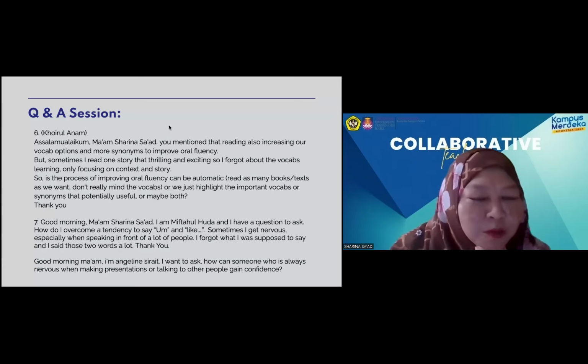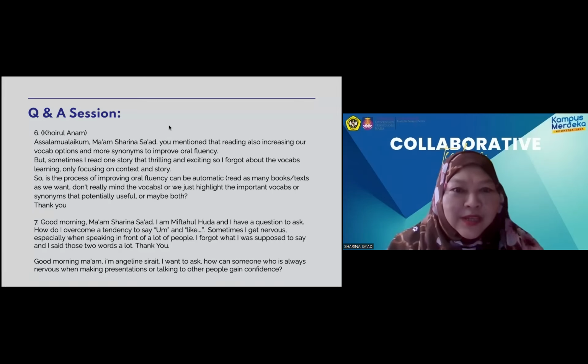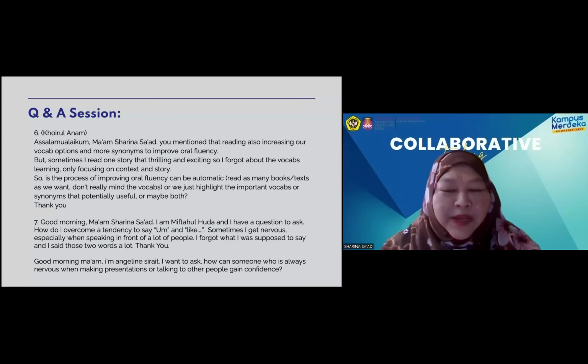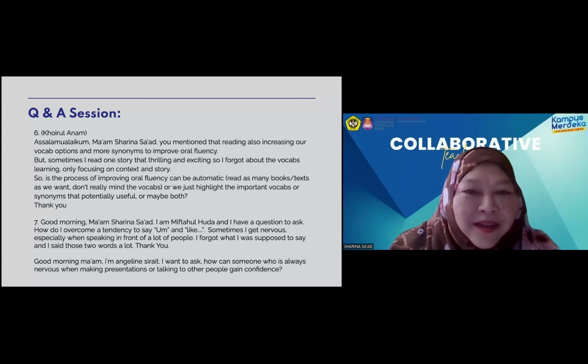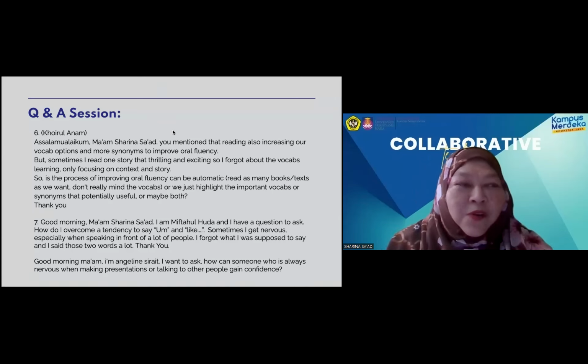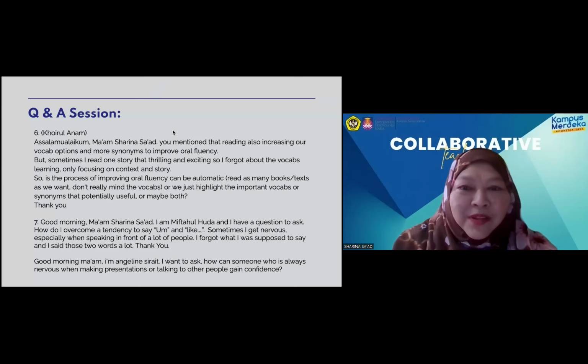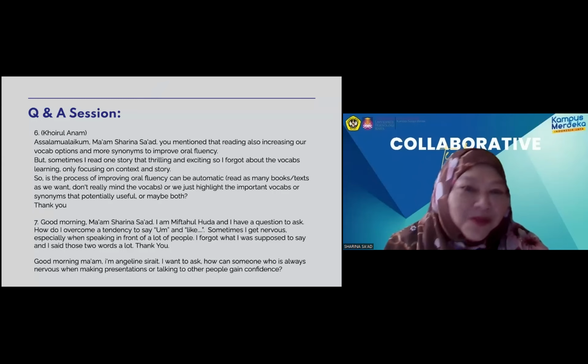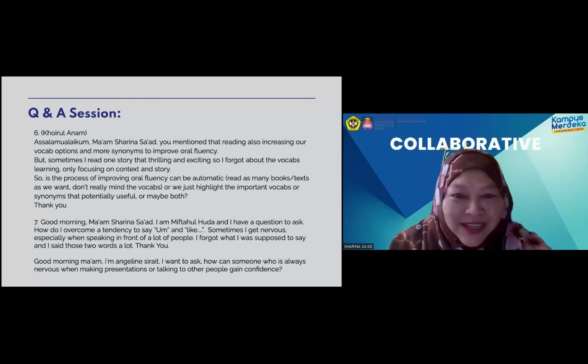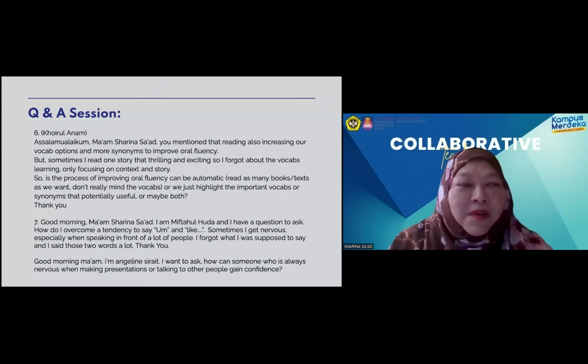Okay, Waalaikumsalam, Khairul Anam. Your question is very interesting because I know that you like reading. From your question, it seems that when you enjoy reading, you have forgotten about the vocabulary. So you don't know what vocab you have learned from this story. You have forgotten that you also need to learn about vocab.